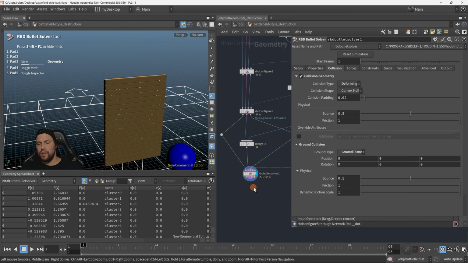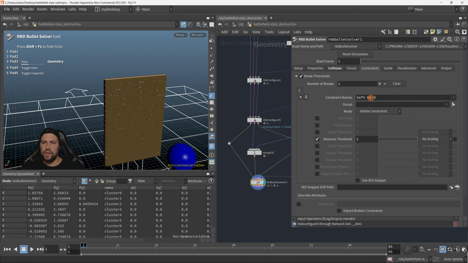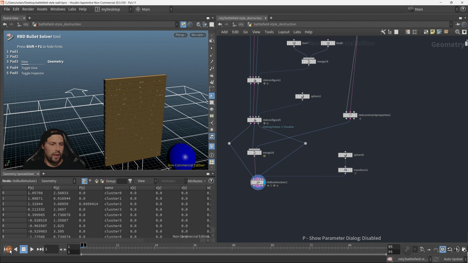And before I actually do that, I want to go into the RBD bullet solver and check that it reads in both soft constraints and glue constraints, because we have both now. And for the distance threshold, I want this to switch to the next constraint, and I'm going to make this a little bit lower. So basically this is going to be a rule that governs when constraints switch to the next one. So let's see how this looks.